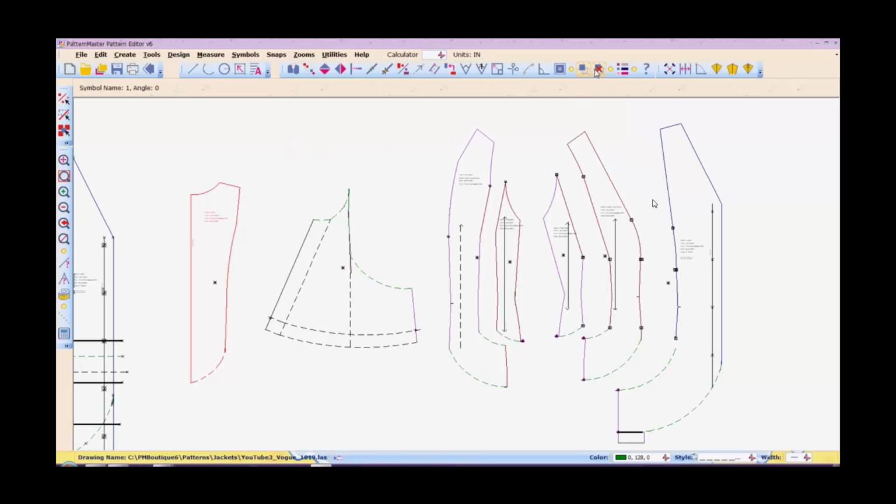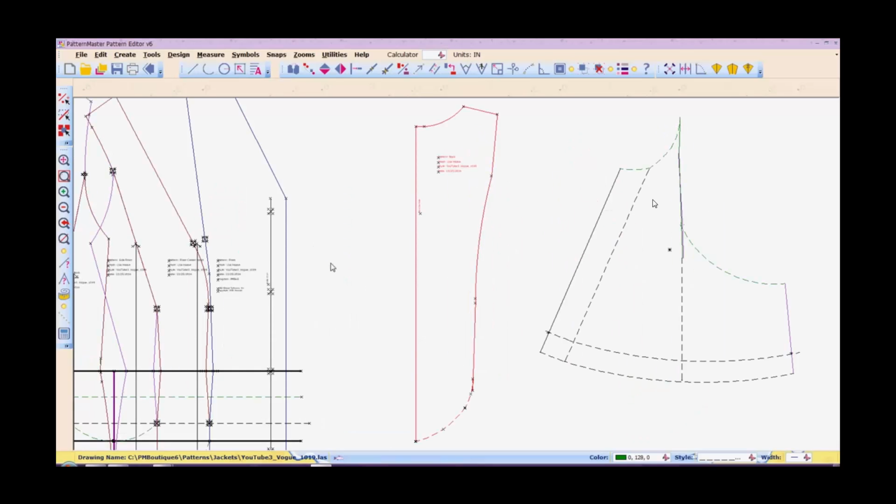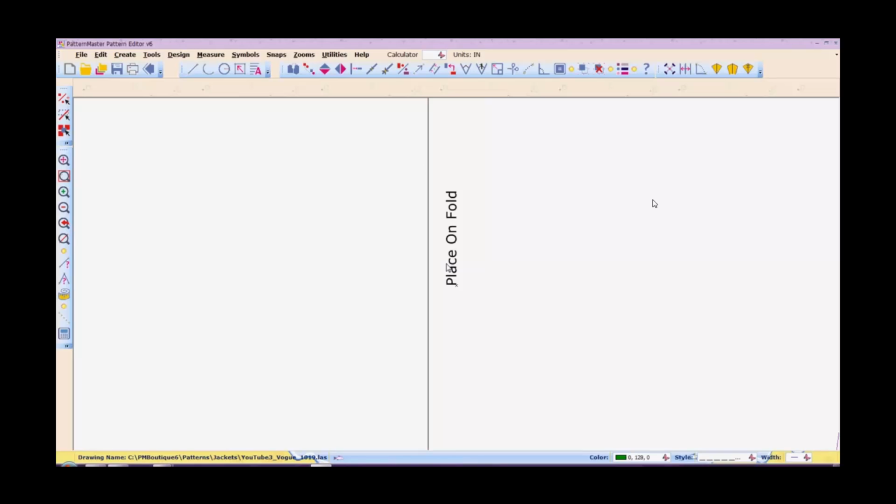Okay then, now we're going to learn how to create our seam allowances. And what we first need to do is to ungroup our pattern pieces. Let's go ahead and select over here, ZS for zoom selected. Now, this point right here, I want to zoom in, is a place on fold. Let's go ahead and zoom previous.